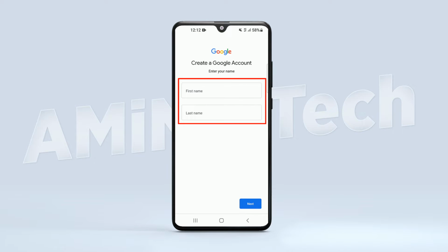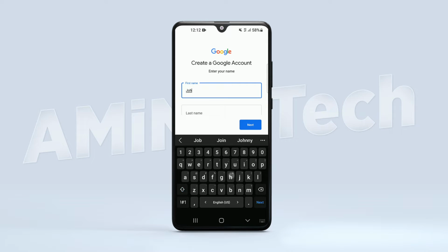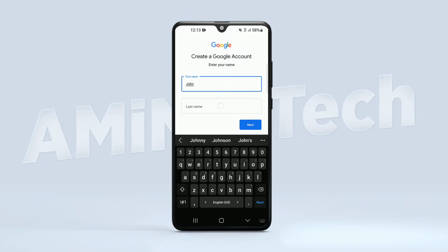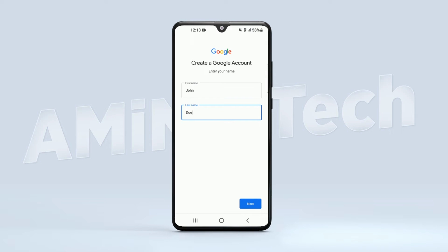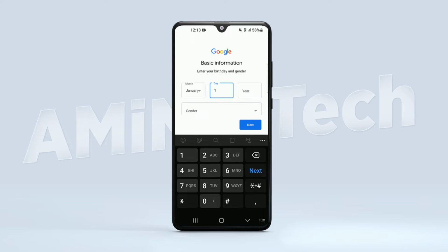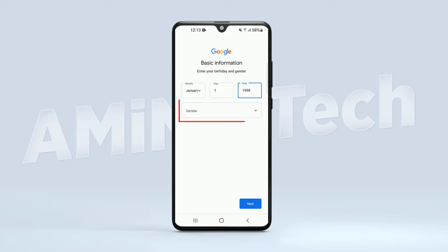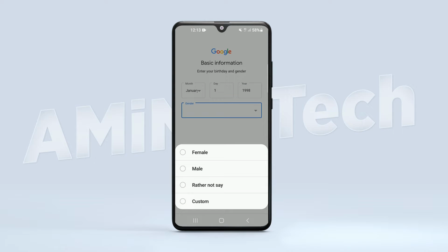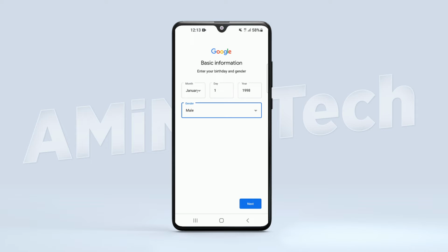Type your first name and your last name in these fields. After typing your name, click the Next button. Select your date of birth. Select your gender. Then hit Next button.